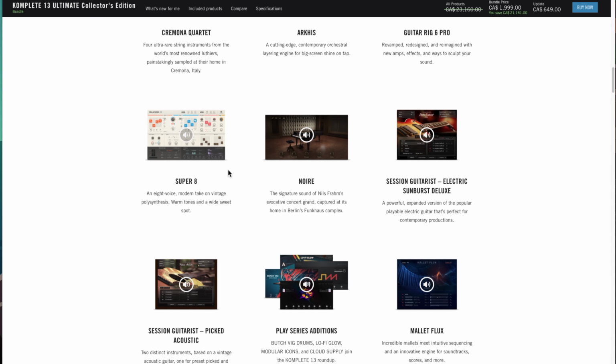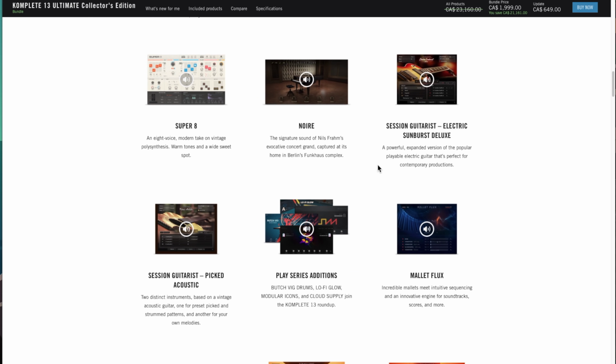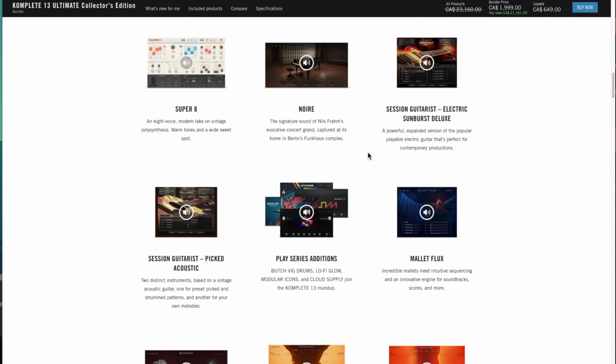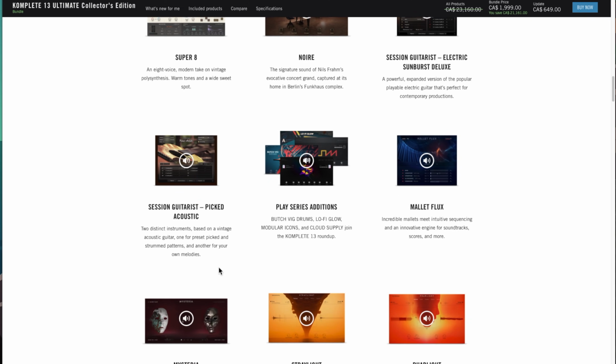Super 8 is a newish synthesizer and it's very easy to use. It looks beautiful. Noir, another piano, the Electric Sunburst Deluxe, and the Session Guitarist Picked Acoustic, which are just great if you're not a guitarist. If you're not a guitarist, you can really get some convincing background guitars out of these devices for sure.